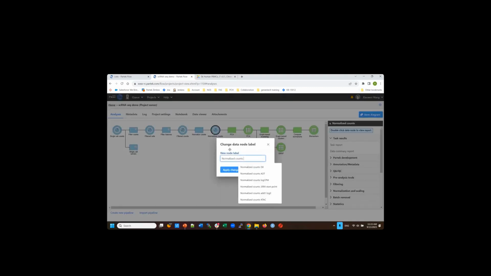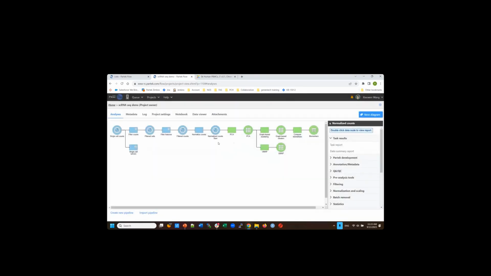I will just call that my start point. So you can rename that. It will be easy for you to search for the data node. So those are little tricks when you use Partek Flow.